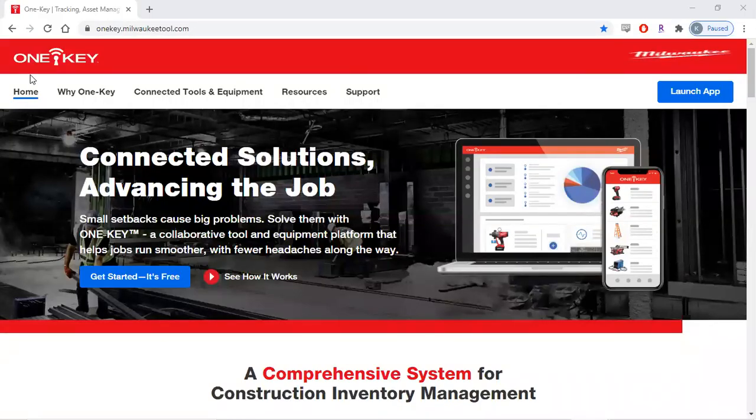So in this video, we're going to go over a weekly inventory report that can be pulled directly from OneKey by Milwaukee Tool. We think it's a good idea for the general manager to pull this report weekly and confirm that all equipment that is assigned is where it's supposed to be, or alternatively to hand it to the shop manager to confirm this information. But we think it's a good idea to pull this report weekly.